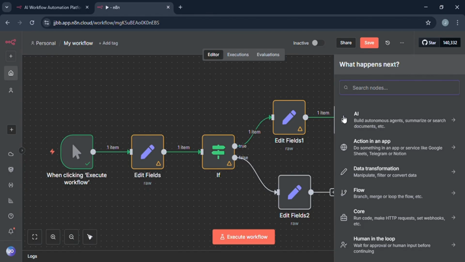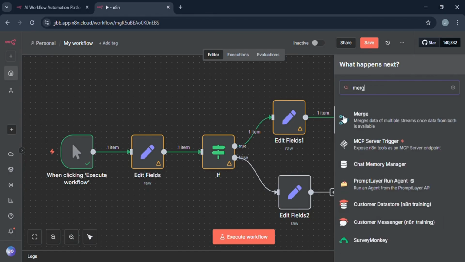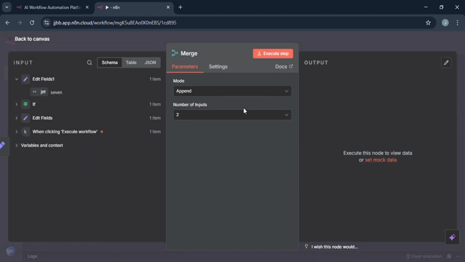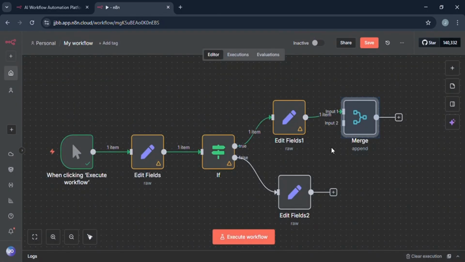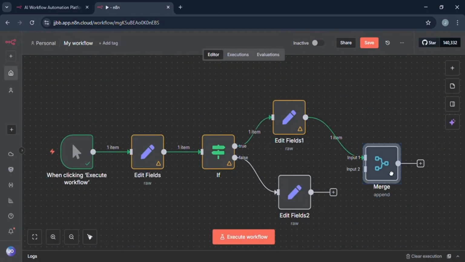So we're just going to come here, and then we're just going to search for merge. What it does is we want to merge two inputs. Okay, we want to have two inputs, and then what we want to do is append, not combine. What this means is the output items of each input, one after the other. So if we come here, we're just going to move this a little bit lower. Then we're going to add this to this. Yes, exactly like that.